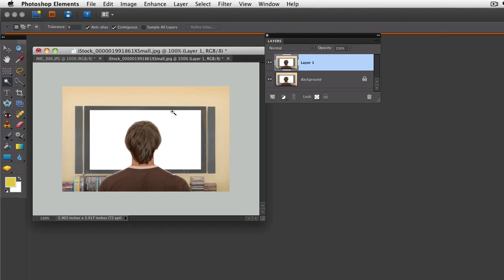Now I'm going to go to my other photo, which is this one here, and I want to bring the photo that I just copied to the clipboard onto the screen of the TV in this photo. So I'm going to make a selection of just the screen, and it's really easy in this photo because it's all white and has good contrast with the rest of the image. So I can use my magic wand tool and just click once and it will select the whole screen area.